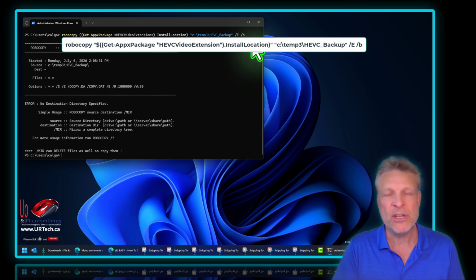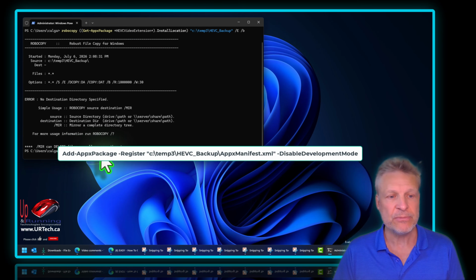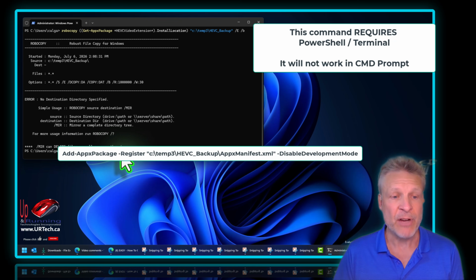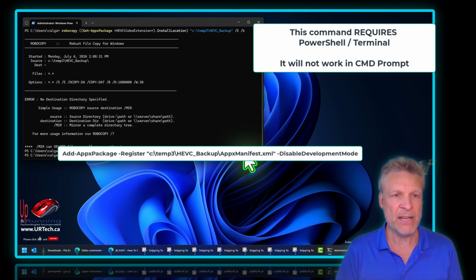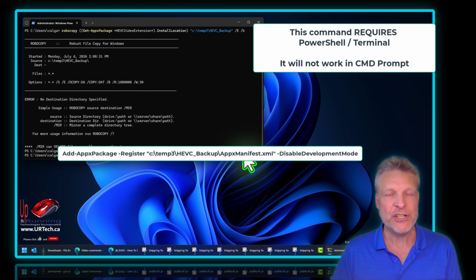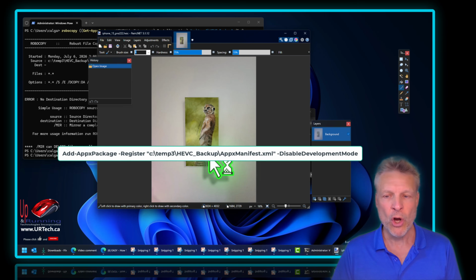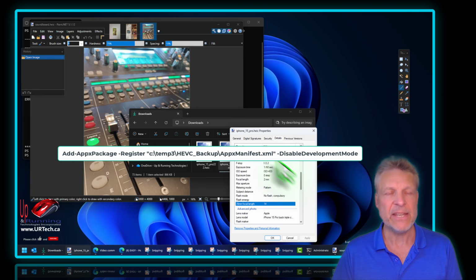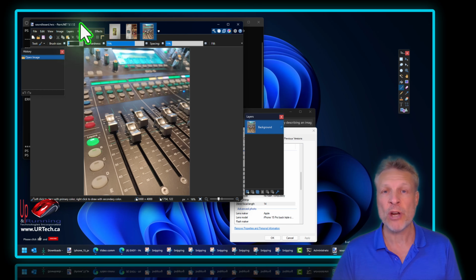Then you copy those files, go to your computer, and restore them using this command. Add-AppxPackage -Register. In my case, I've got my backup in c:\temp and then this HEVC backup, blah, blah, blah. Done. And now I can open HEIC, HEVC, HEIF files, all the high efficiency file formats. Let's prove it. Boom! You can see there they are. These are HEIC images that were shot on an Apple iPhone 15 Pro, and I'm able to open them up on my Windows computer and use the programs that I want to edit them.